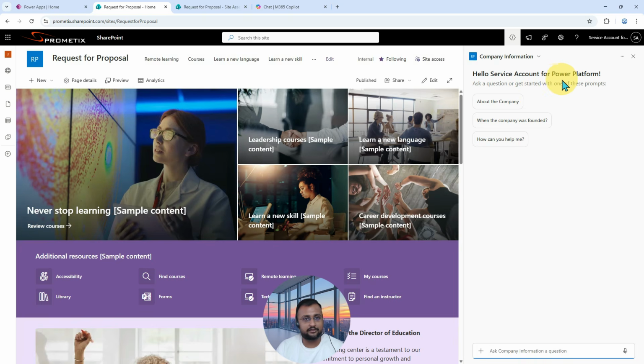Now, a couple of things we also need to understand when you are looking at the SharePoint agent. So this is one thing you did here.